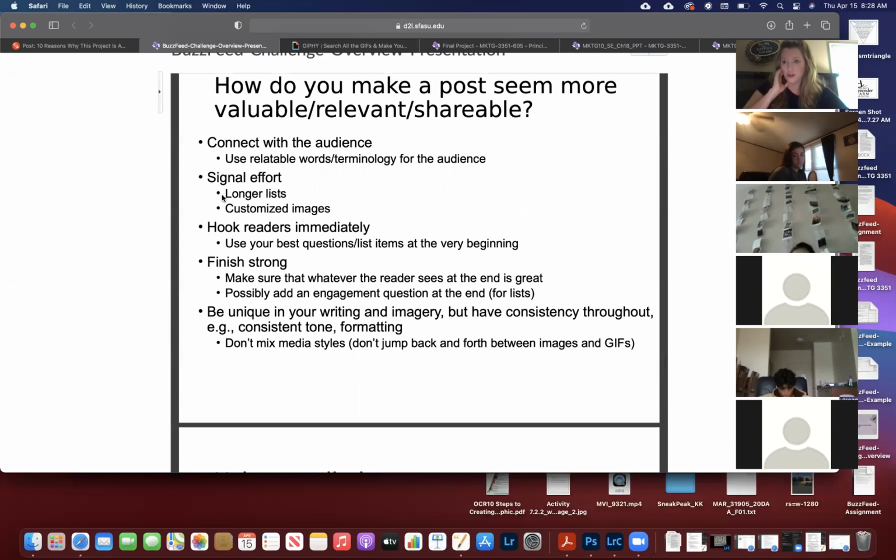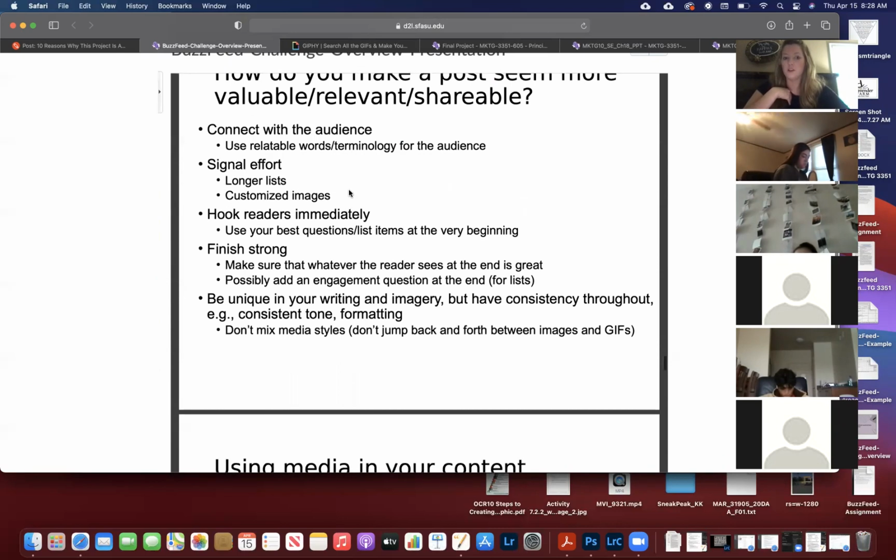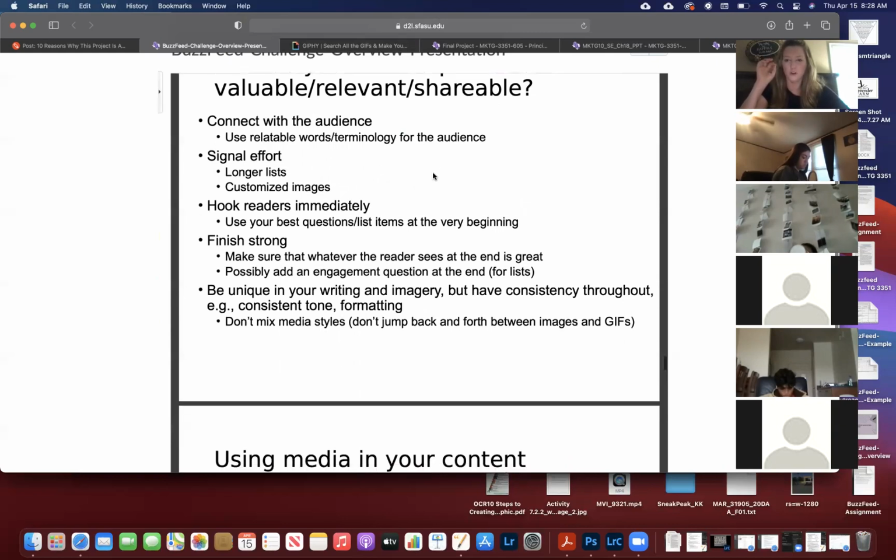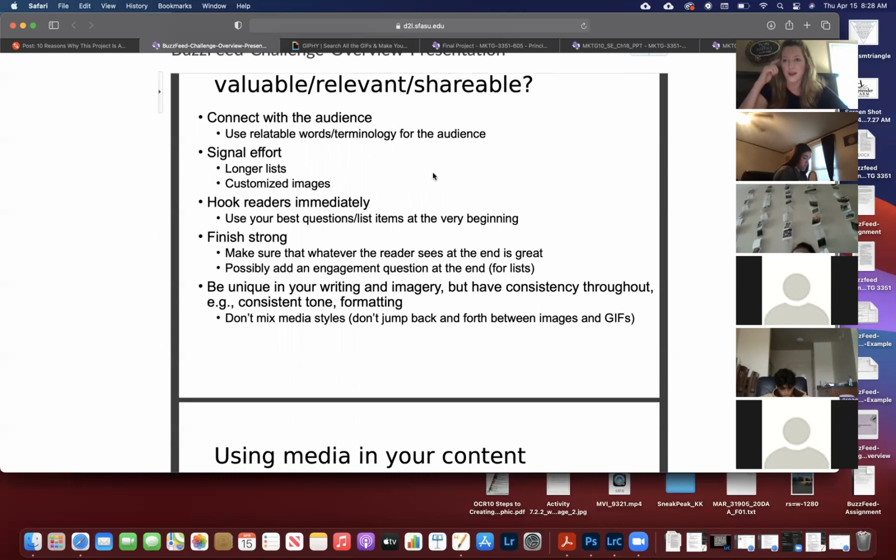Longer lists are good. So if you are building something that has a list, the longer ones are okay. And then images that are custom. So any of these things that make sense. Y'all know when you've read these articles and you really like one, it's usually because the image matches the content perfectly. So make sure you take that extra step to do that.